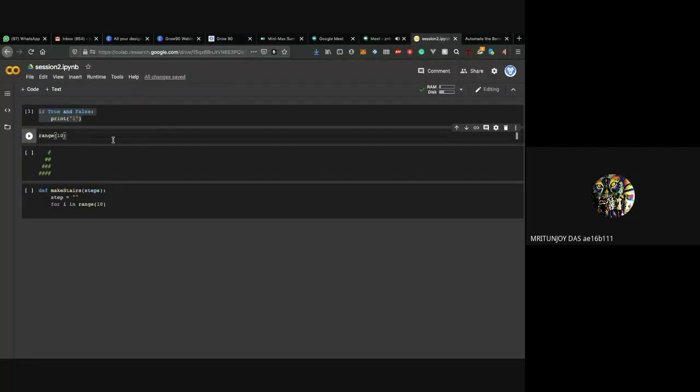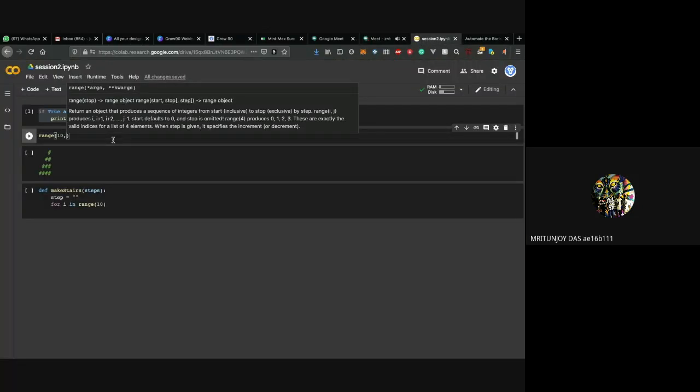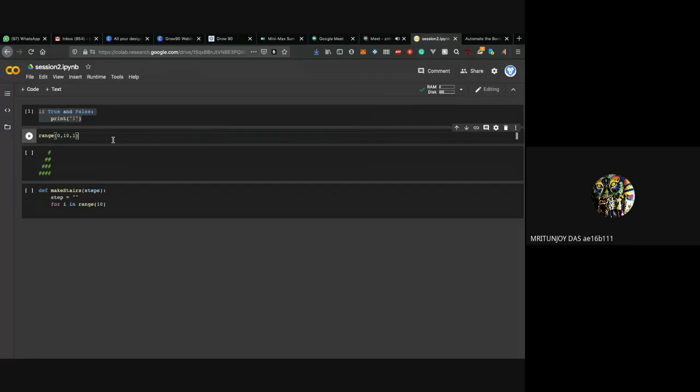But with range you can also put steps. You can put start, stop, and step. By default, the start and step are 0 and 1, but you can give the start and step of that range and tell it where to start and where to end. So let's print out what it is printing. We'll print out something very simple.